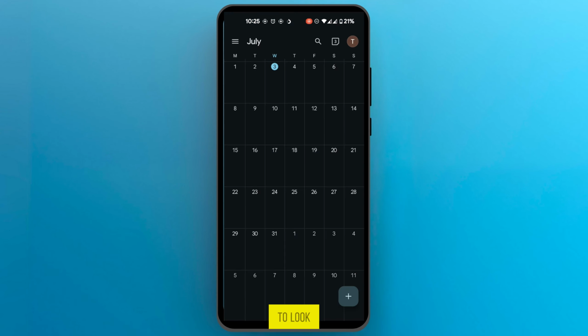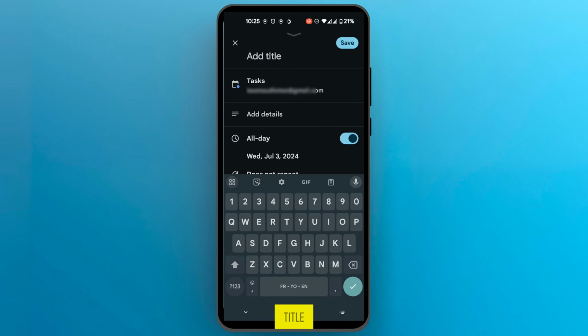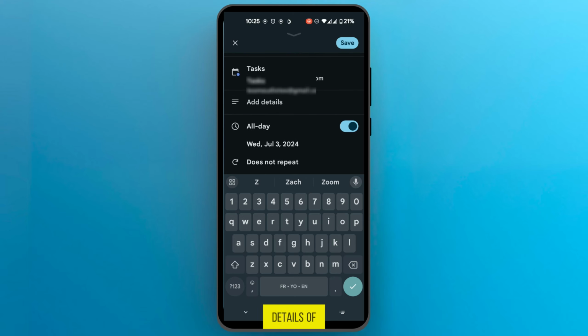All we need to do is to look at the bottom right corner where we have the plus icon and we're going to tap on it, and here you can schedule a task or an event. So we could decide to use the task option and then you could add the title. So the title here is Meeting with Z. Assume that's the name of a person, and then you can add the details of this meeting.